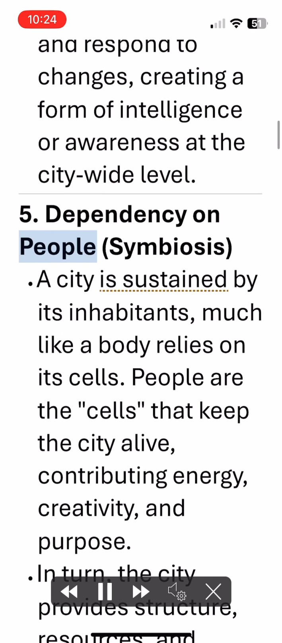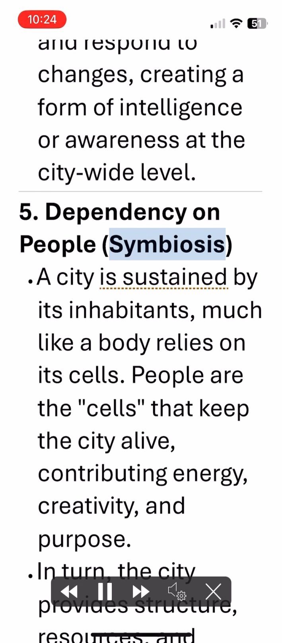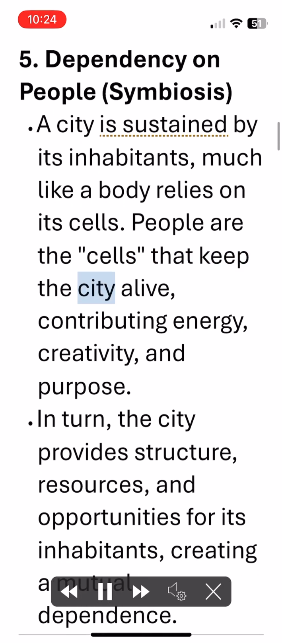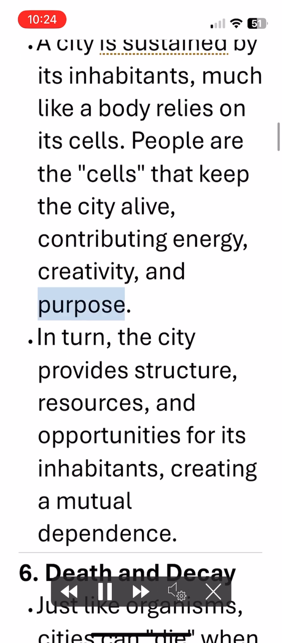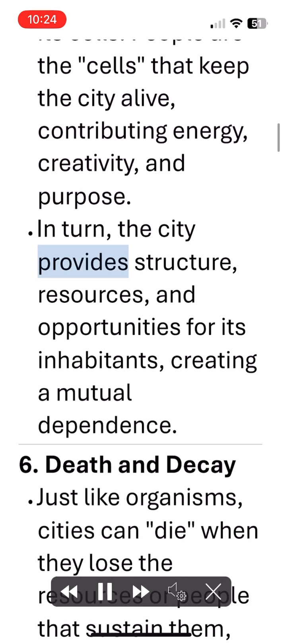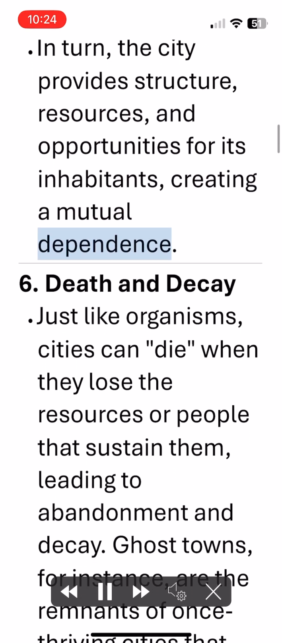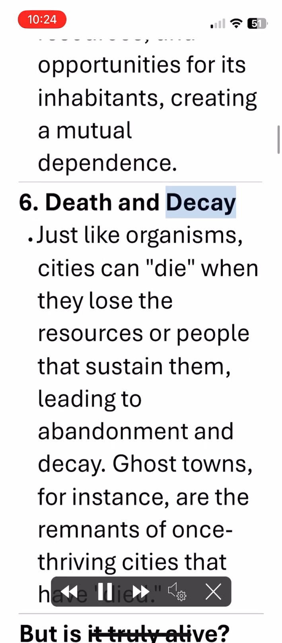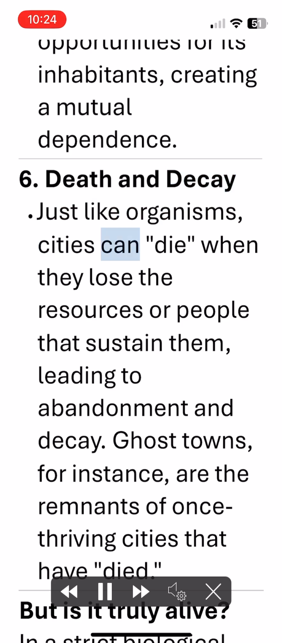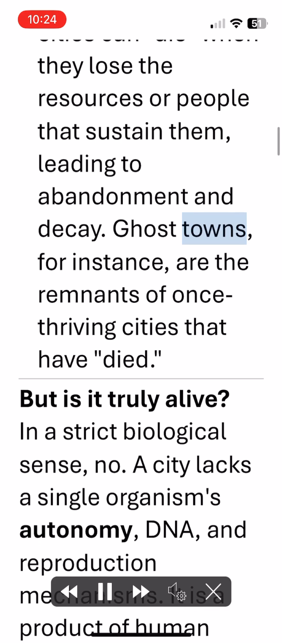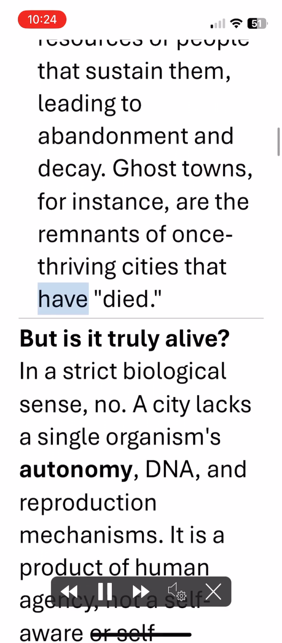5. Dependency on people, symbiosis. A city is sustained by its inhabitants, much like a body relies on its cells. People are the cells that keep the city alive, contributing energy, creativity, and purpose. In turn, the city provides structure, resources, and opportunities for its inhabitants, creating a mutual dependence. 6. Death and decay. Just like organisms, cities can die when they lose the resources or people that sustain them, leading to abandonment and decay. Ghost towns, for instance, are the remnants of once thriving cities that have died.